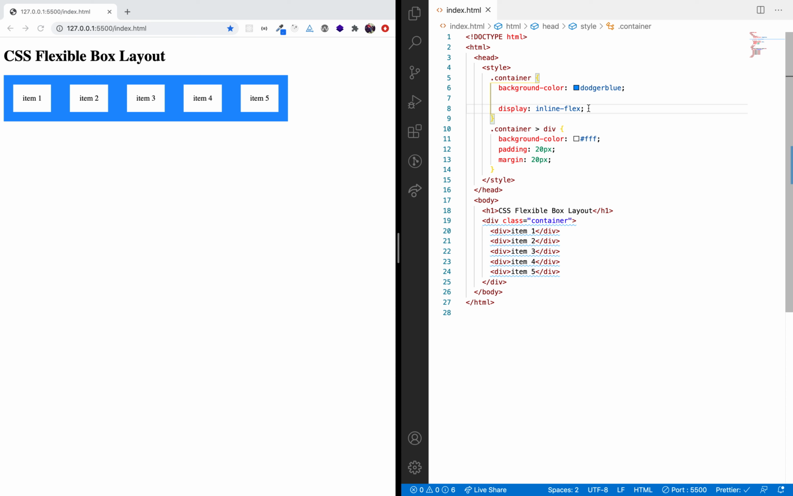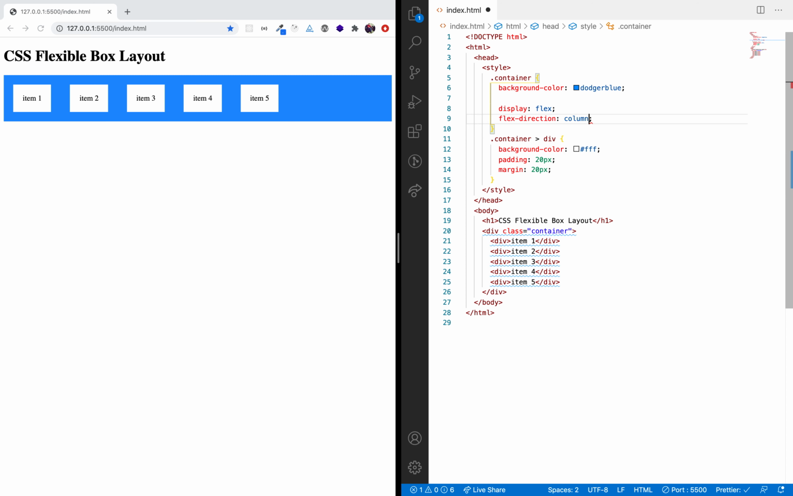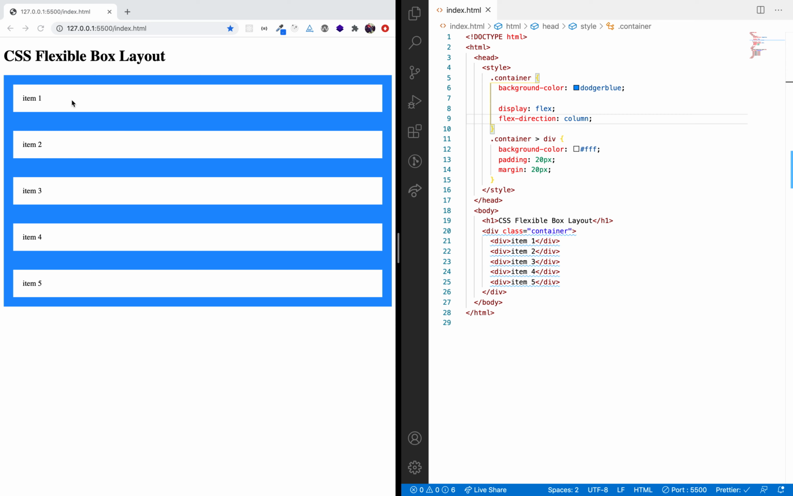Now let's see if I want the items to go from top to bottom, how can we make it? Again I give it flex and a flex direction. We have a flex direction property for the container. We can make it column, so all the items come from top to bottom. And if I want the items in reverse order, we can give column reverse, so the items come in a reverse manner from top to bottom.